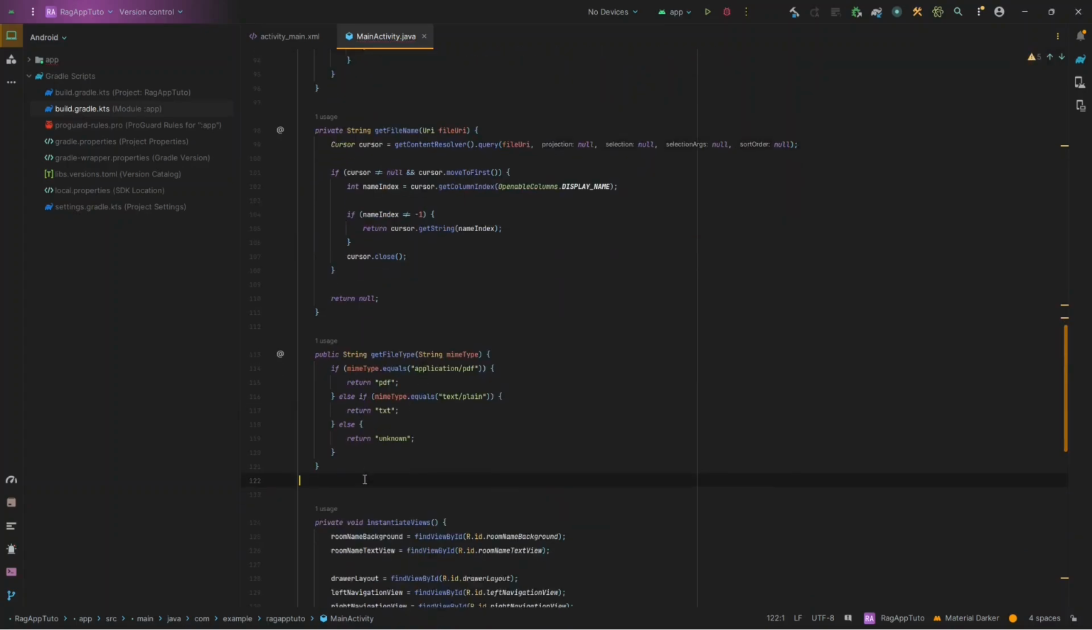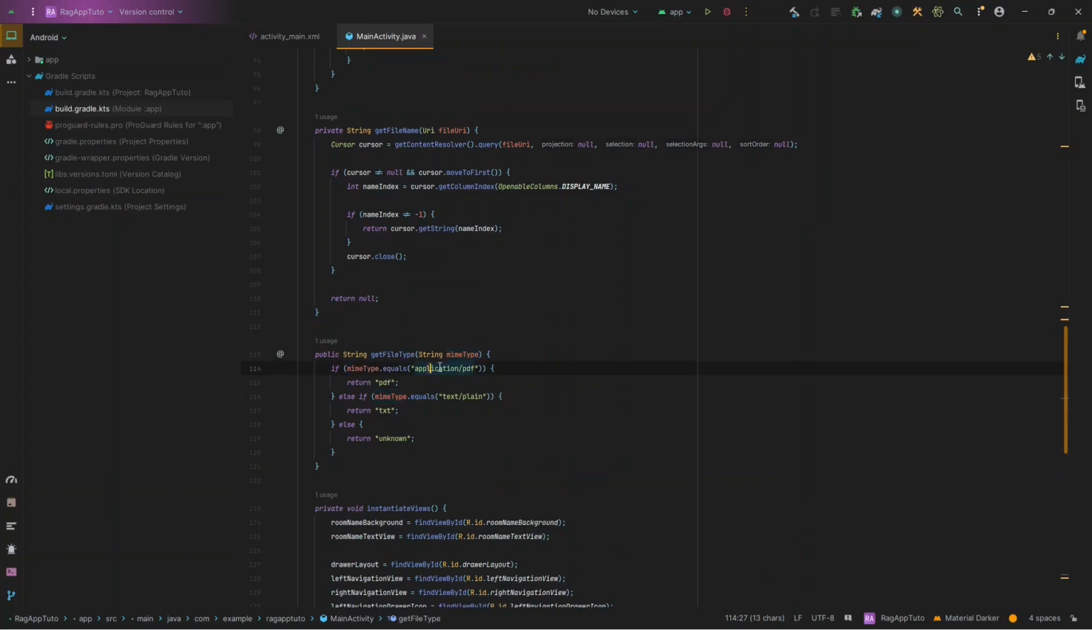So yeah, as I told you, this is simple. So here the getFileType will test if the type is a PDF, it will return PDF. If it is a text file, it will return text. If it is neither PDF nor TXT file, we will return unknown. This will never occur because remember that we are filtering the file dialog so that we only show to the user PDF and text files.